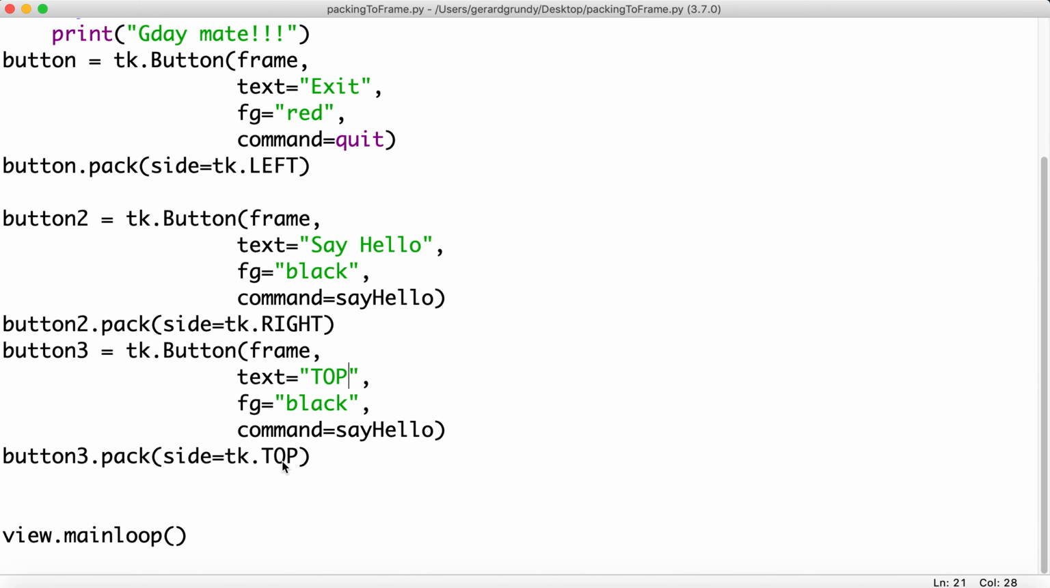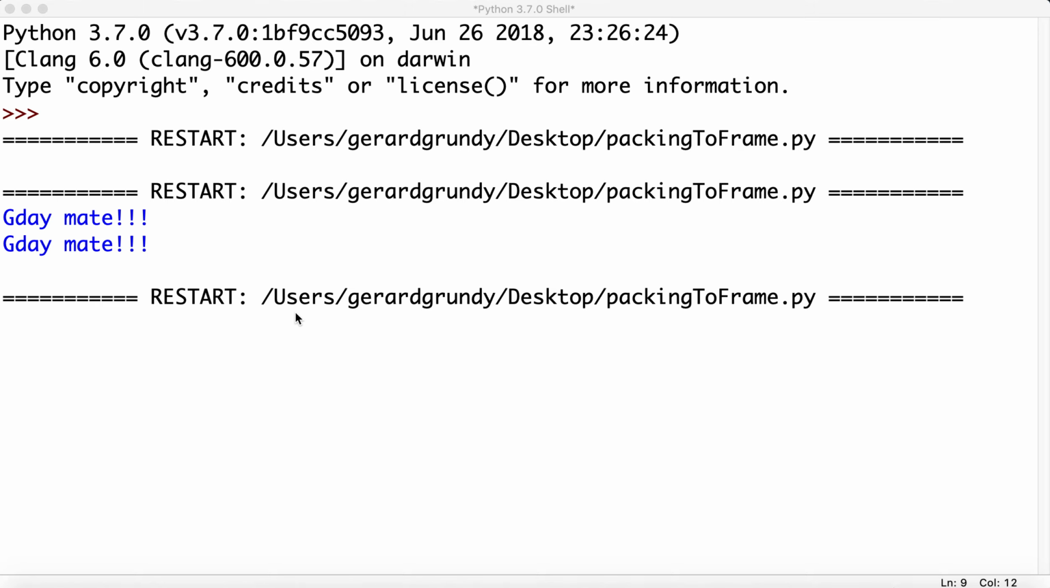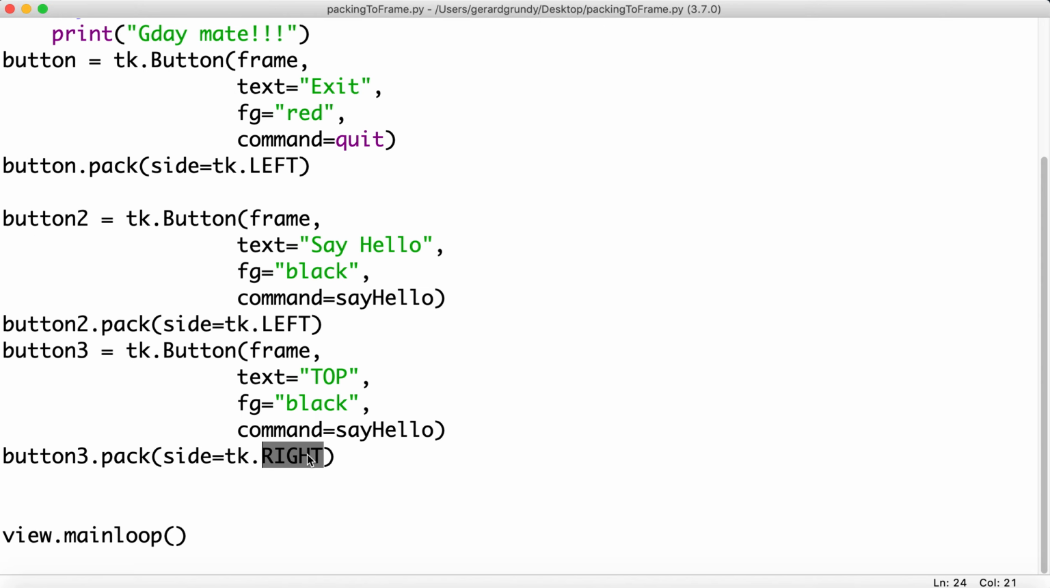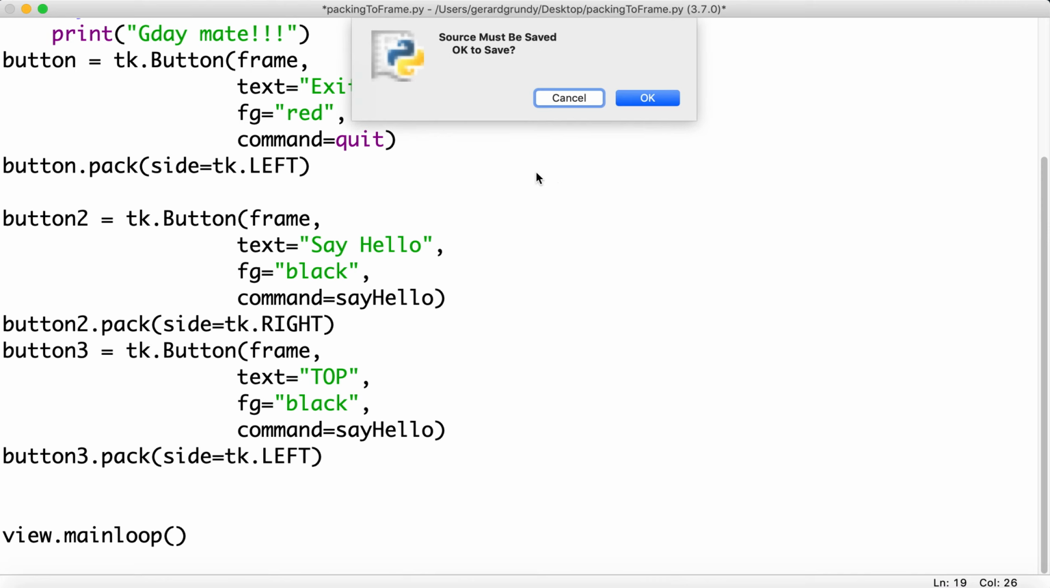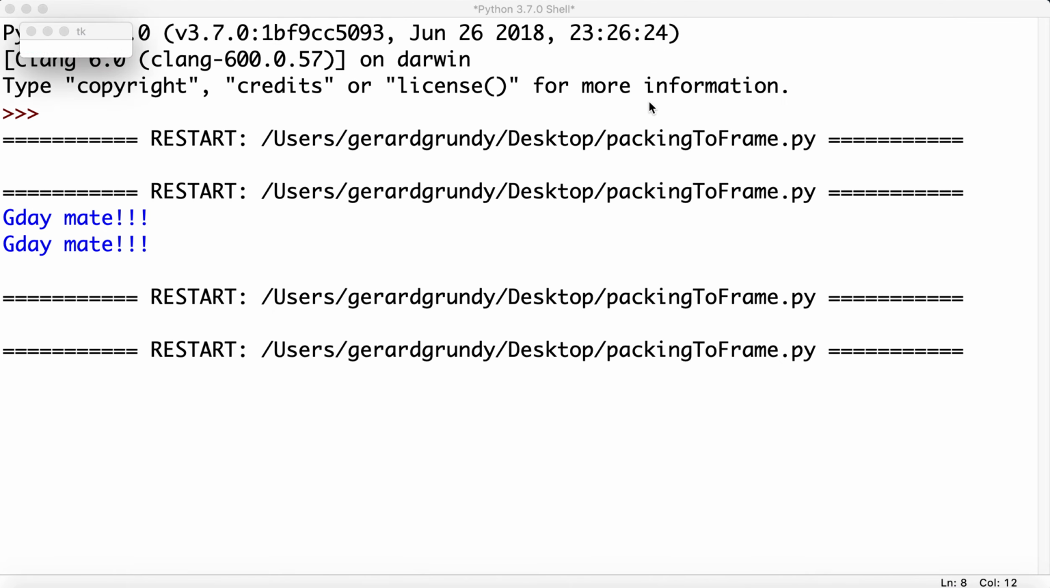So let's put it in the middle there. And let's try right. Keep this still left. All right, so that pushed it to the right. And let's try pushing it to the left, and this one to the right. Now I'm hoping that the say hello will be on the far right. Yep. All right, so that's how to align things in one line. Later we'll have a look at how to align things with grid.